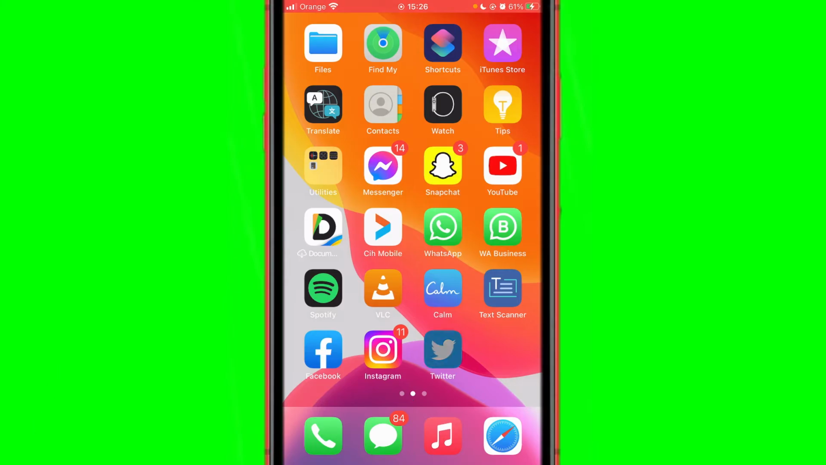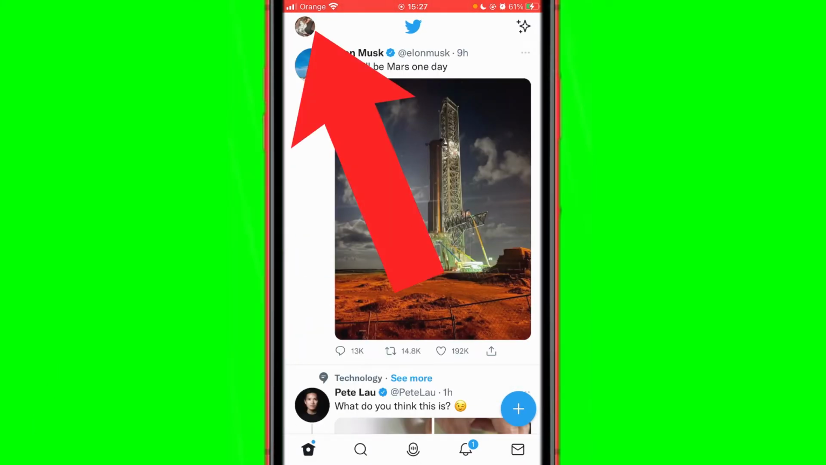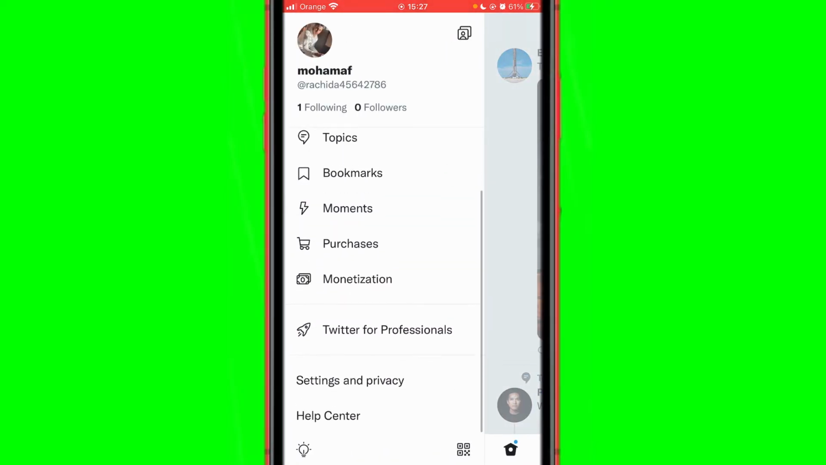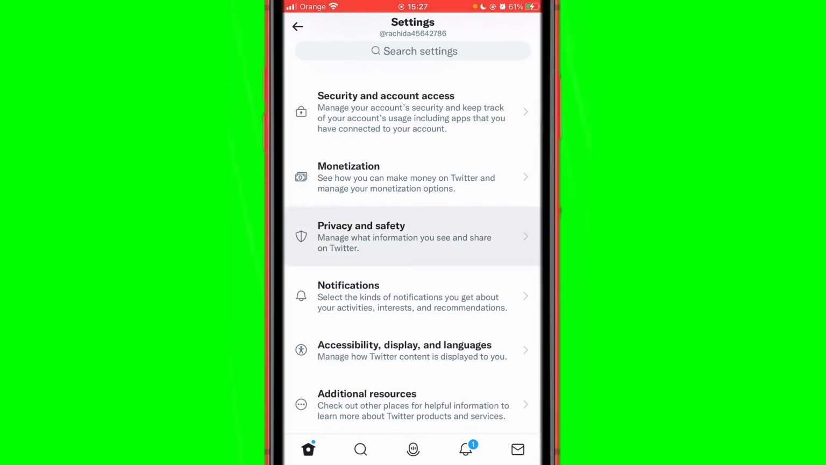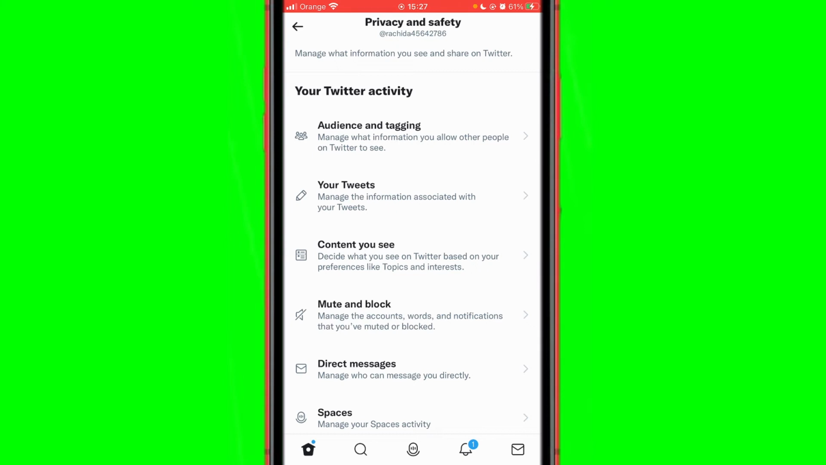So you just want to open your Twitter, and as you can see here in the top left, you will see your profile picture. You want to scroll down a little bit and then click Settings and privacy, as you can see here. And you can see here Privacy and safety. Just click Privacy and safety, and you want to click the first option, which is Audience and tagging.